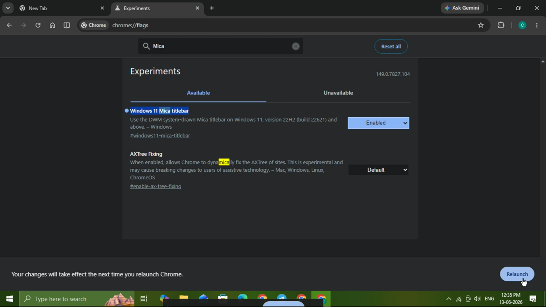After relaunching, you should notice the updated look right away, with a cleaner, more integrated Windows 11 appearance. If you don't see it immediately, just give it a moment and make sure you reopened Chrome after enabling the flag. And that's it. You've successfully enabled the Windows 11 Mica effect in Chrome.